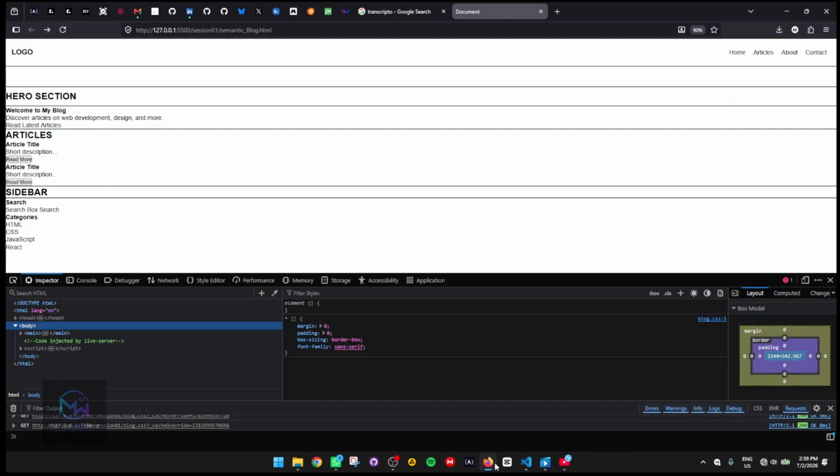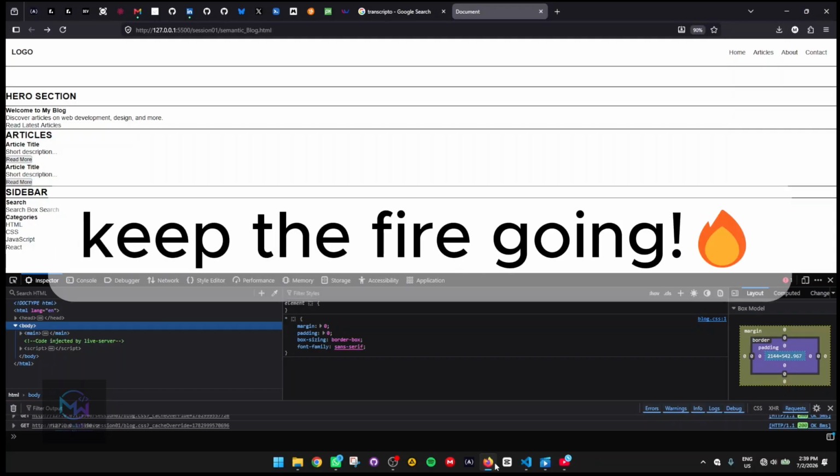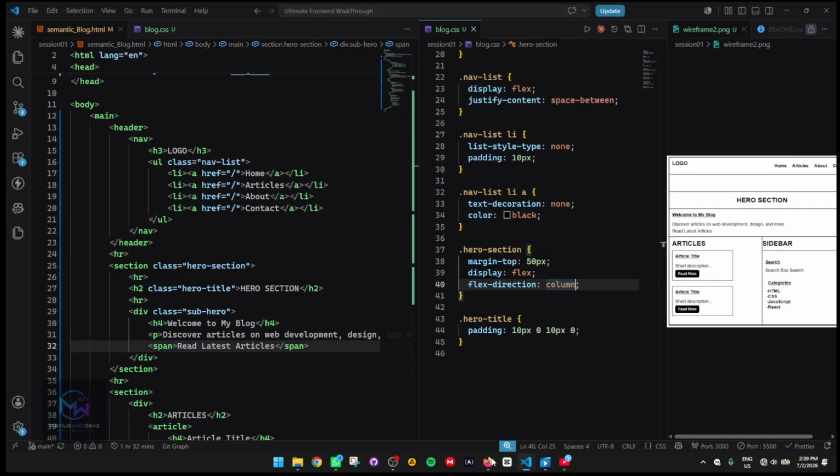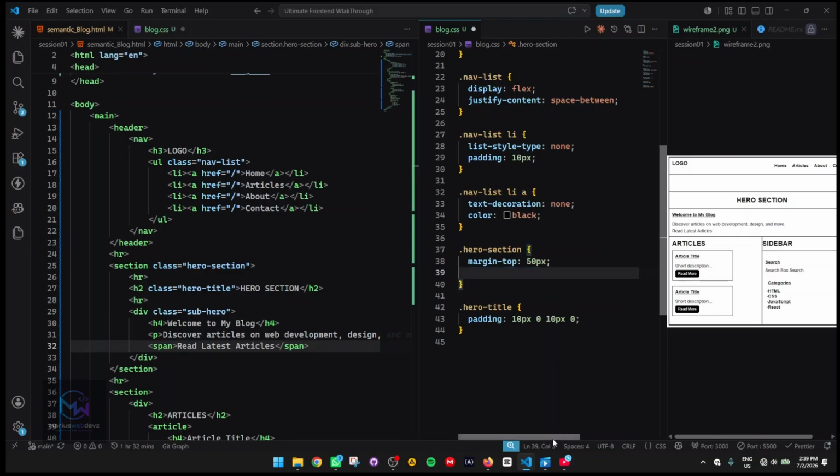Okay, so what we are going to do now is come to this section here and give it the same flex stuff. Actually, I didn't even think flex was really necessary for this section. Let me see. I think it's better to just apply it to the sub hero section. Okay, the sub hero section.